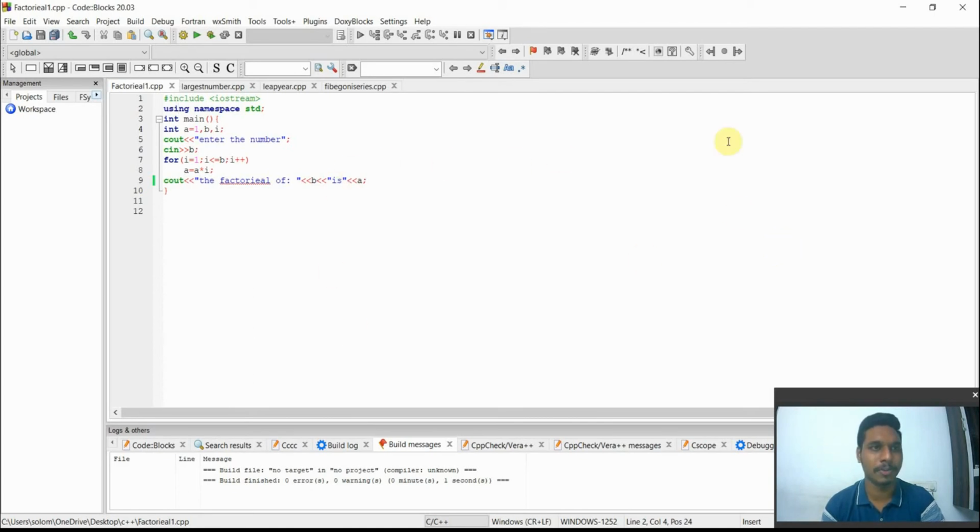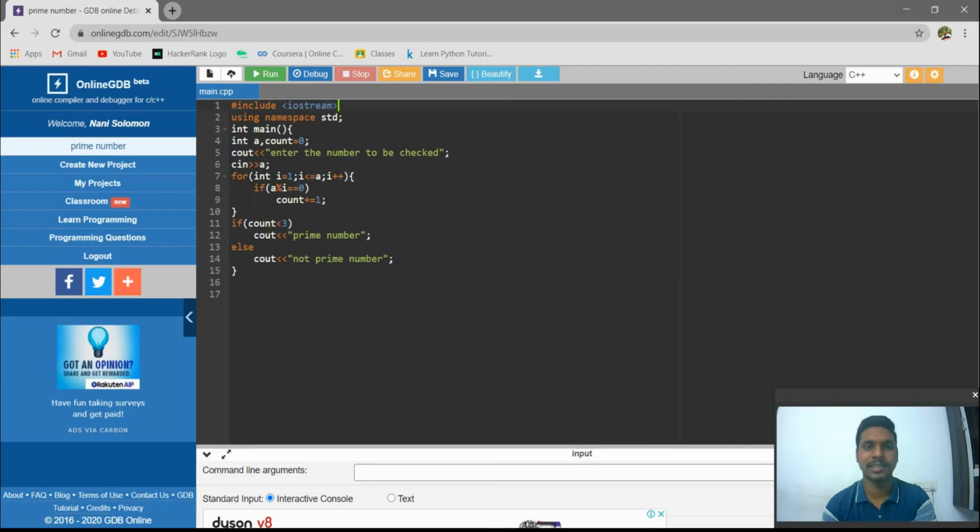This is the CodeBlocks 20.03 version, and I use two platforms. One is CodeBlocks and one more is online GDB. Like most of you are familiar with, we can execute our code online. So we'll go with simple codes in C++ programming. Now we'll see the program for prime numbers.